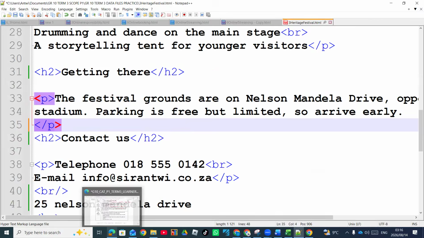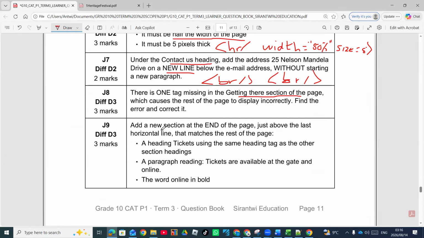error detected. Now, the last part: add a new section at the end of the page, just above the last horizontal line, that matches the rest of the page. The heading Ticket, using the same heading text as the other section. The paragraph reading Tickets are available at the gate and online, and then the word online should be bold. So here we need to add a section at the end, like the other sections in the page.